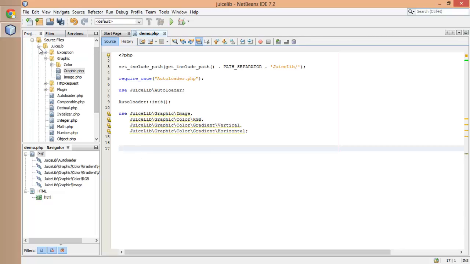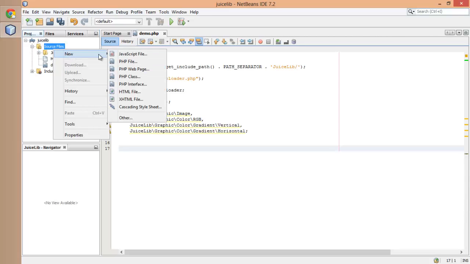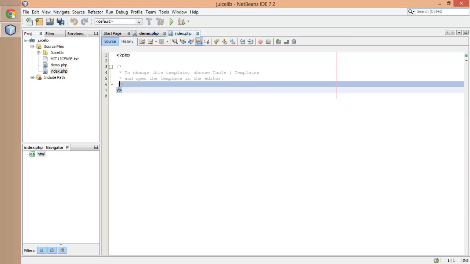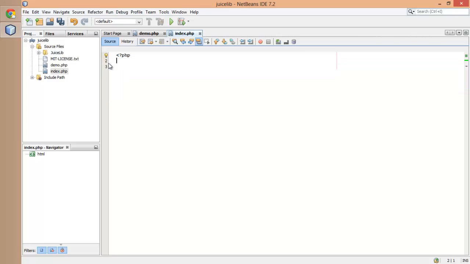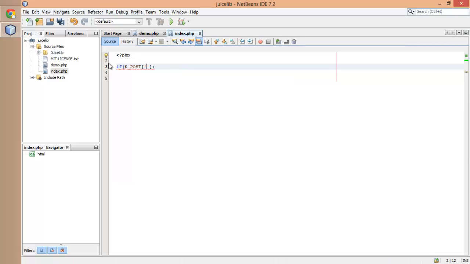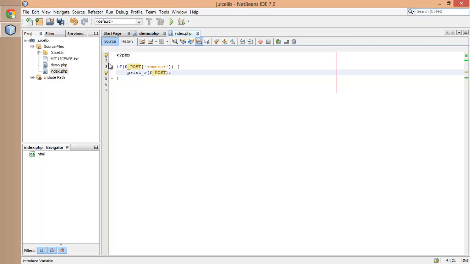This example, some of you guys might find it useful. So let me do a new PHP document. It's going to be an index document, index.php. All right, so that's good. What this is going to do: I'm going to do if post some var, then it's going to basically do print r post. Alright, so that's good.